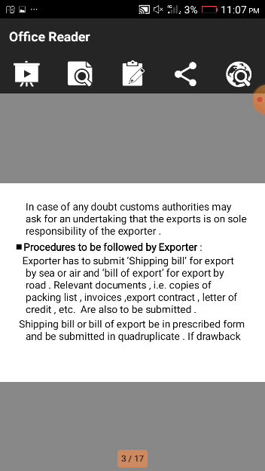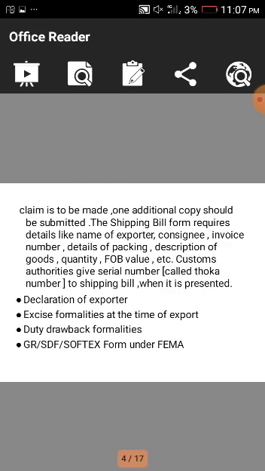The shipping bill or bill of export must be in the prescribed form and be submitted in quadruplicate. If a drawback claim is to be made, one additional copy should be submitted. The shipping bill form requires details like name of exporter, consignee, invoice number, details of packing, description of goods, quantity, FOB value, etc. Customs authorities give a serial number to the shipping bill when it is presented.